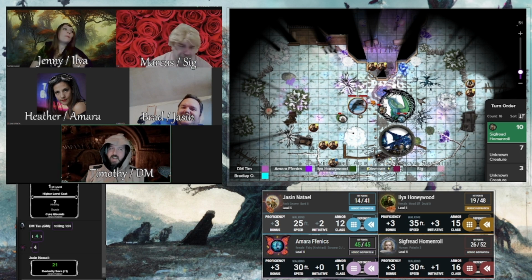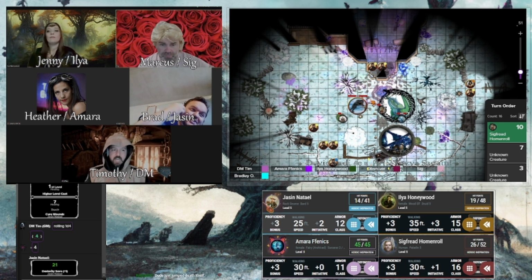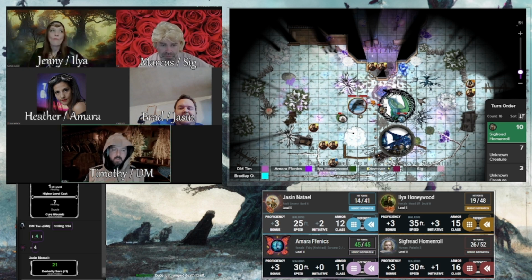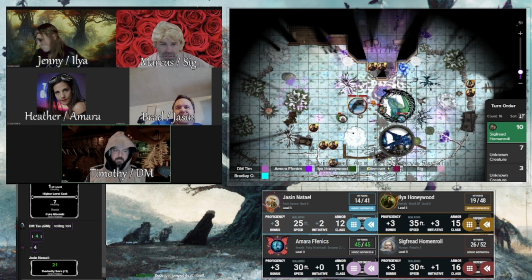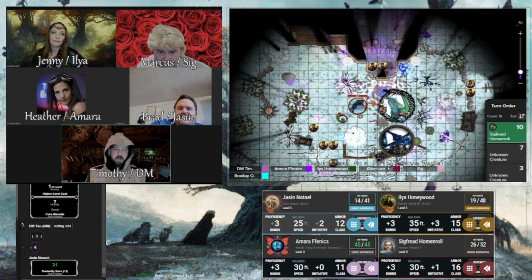All right, Sig, you're out of melee range with the dragon, so you can do just about anything that you want. Or at least you're out of the claw range.